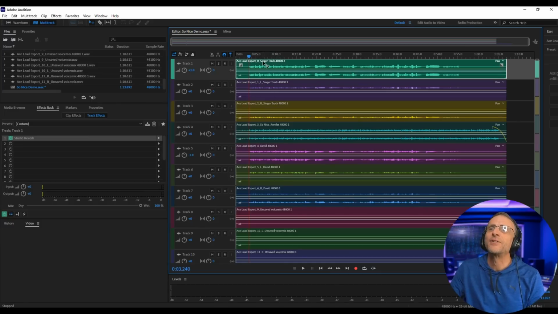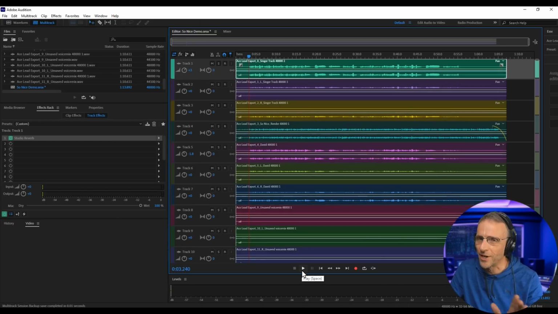So just by adding that little bit of reverb and popping the level up and playing with the levels on a few of these things, let's listen to the whole thing with all of its imperfections.